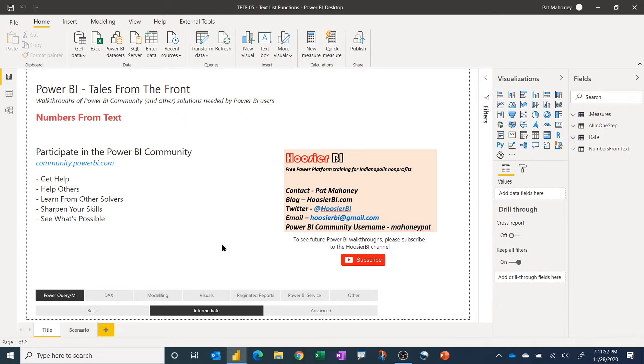This one is another Power Query M topic, and I would categorize it on the intermediate side. It's maybe basic intermediate. So let's jump into our scenario.